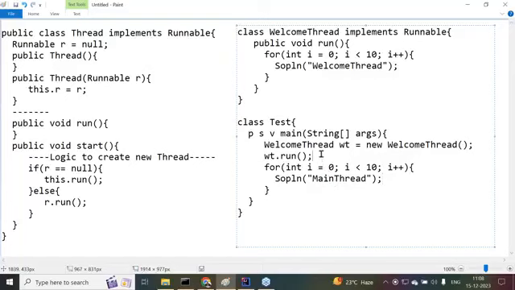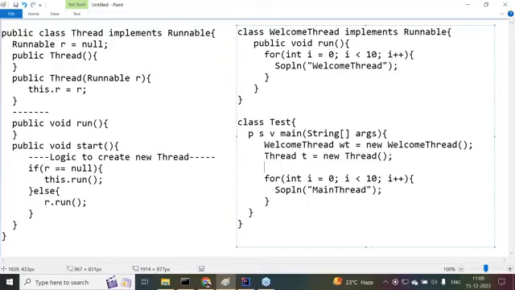Okay, leave this one. Next one is Thread t = new Thread, t dot start method. When we call t dot start method, what happened? New thread will be created. Understand it now. When the main thread calls this t dot start method, the main thread will go to the start method of the Thread class, where it will create a new thread. Now the new thread will check if r == null or not.